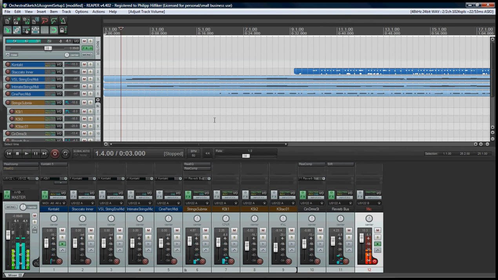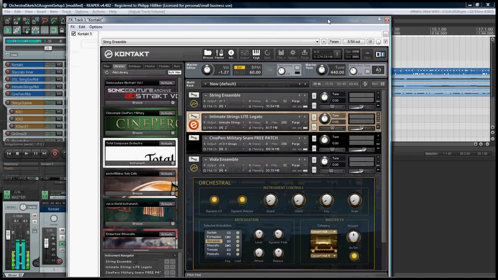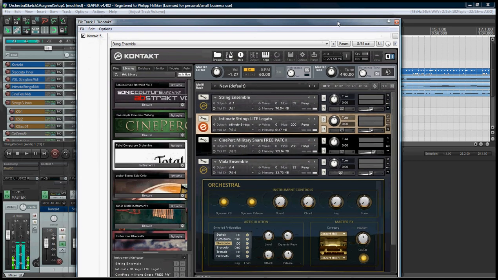Okay, so just to have an idea. What is happening here is that I'm using Contact, which is a host for sample libraries, virtual instruments. I can pull that up right here, give you a quick look at that. So that's how Contact presents itself here within Reaper. And I have several instruments that I've loaded, mostly strings and percussion.